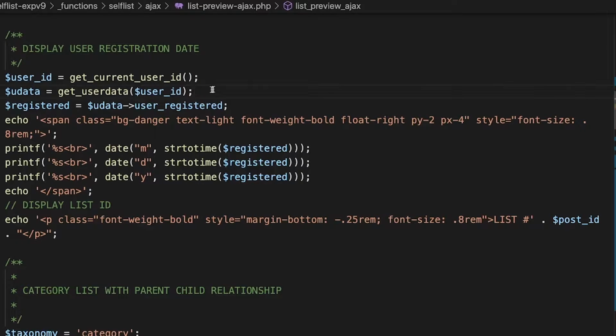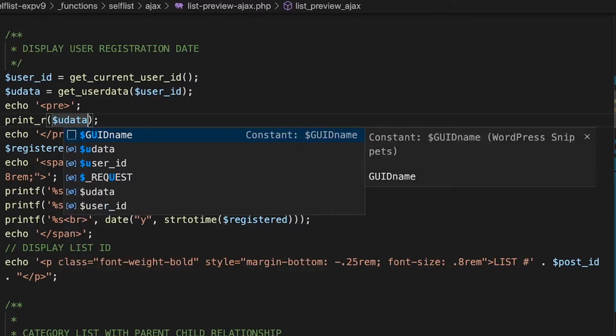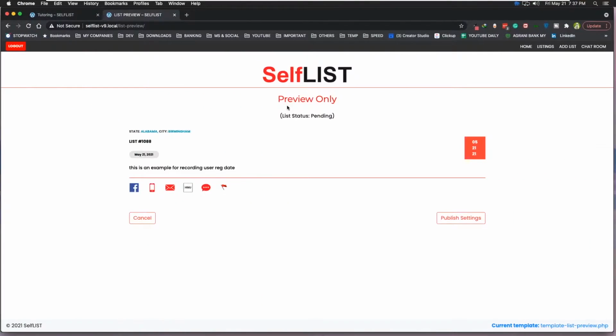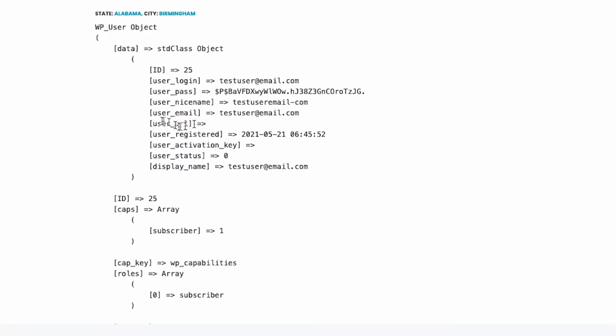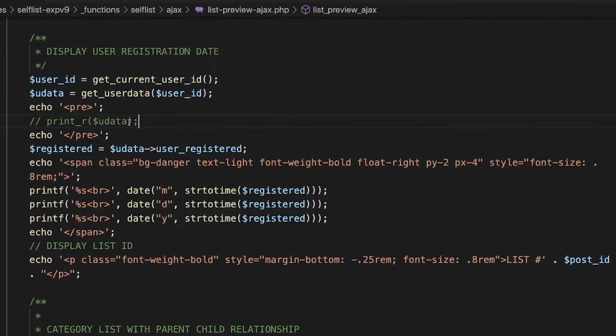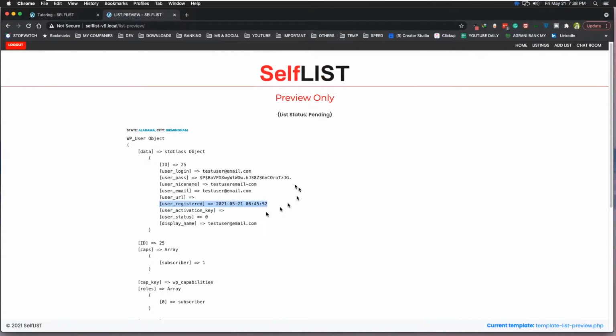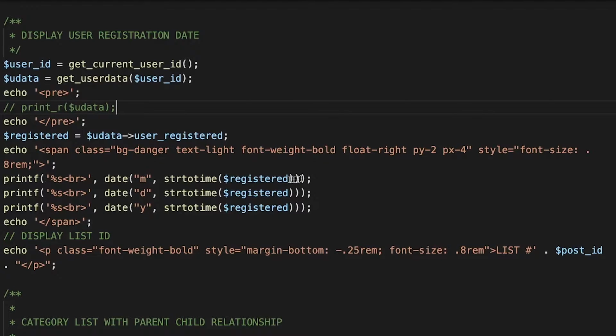So let's see what's in that object. $udata, save it, and now let's see. There you go. And right here we see that the user registered item is right here. It has the date and the time, everything, right? All right. So let's go disable that. That means if we just get this udata and user registered, then we get the date. And once we get the date, we just drop it into this function right here.